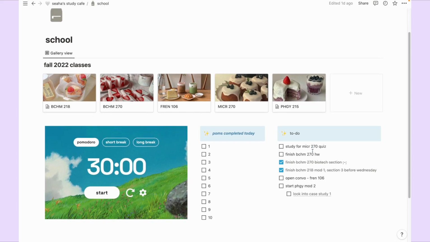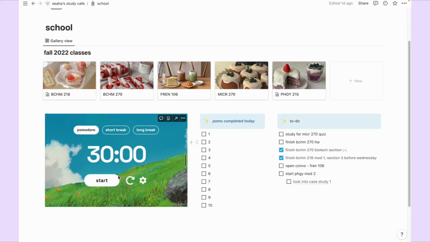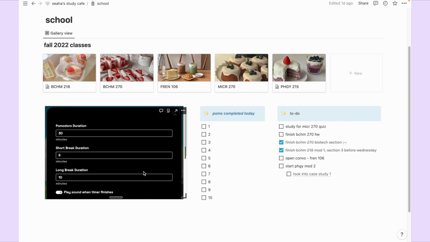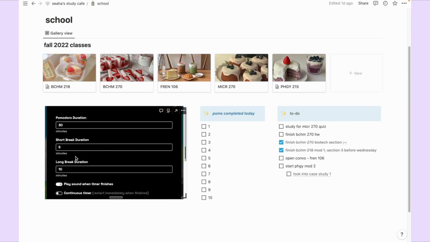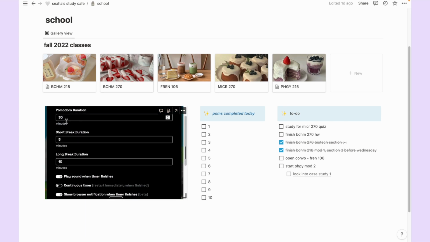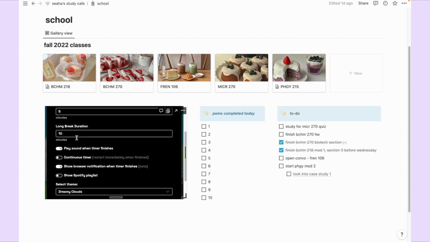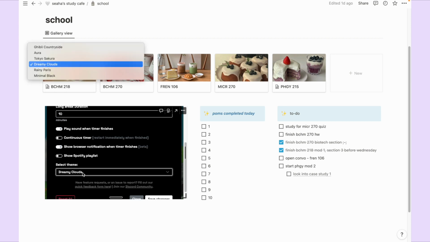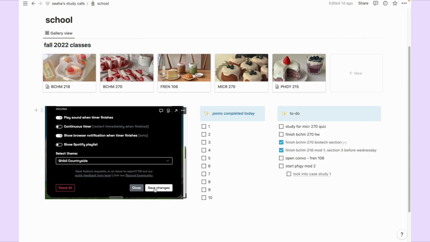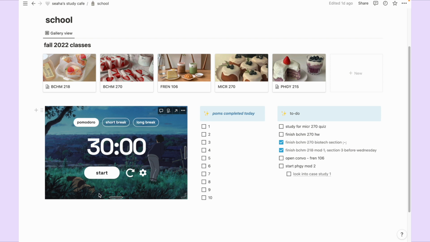Also, in this school category, I have added a Pomodoro widget, so I can actually change the duration of the breaks and the actual Pomodoro duration itself. And there's also other settings, and I can also choose maybe my background, so I can choose a Ghibli countryside and save changes, and it'll change.